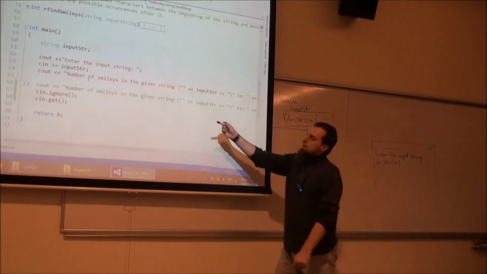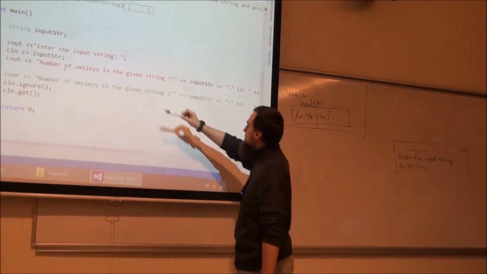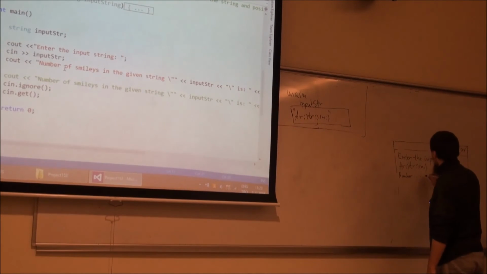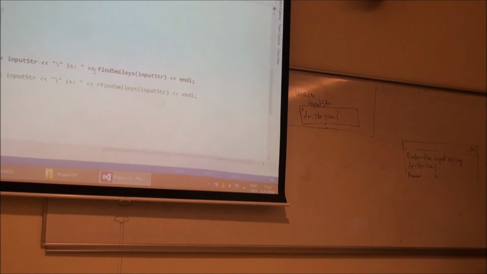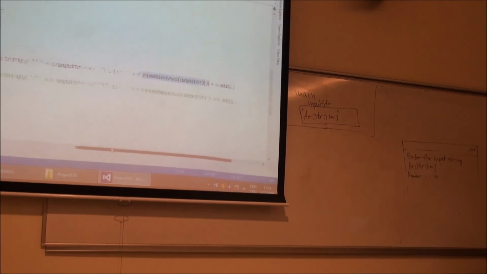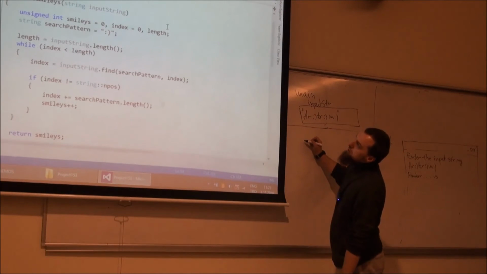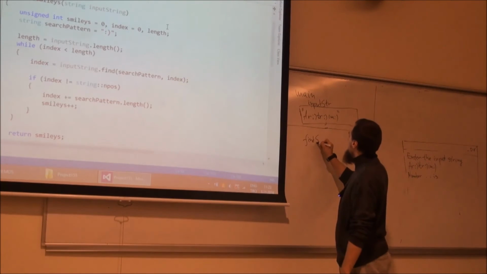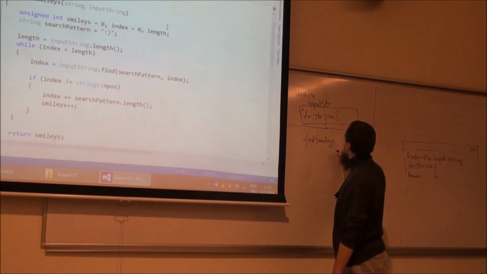Okay. So I've read it, I've put it into the variable, and I'm printing this stuff. Number of smileys in the given string is, and I'm calling the function find smileys and sending this input string as a parameter. So let's see what find smileys is doing. This is the function. So here we are in the function find smileys. It doesn't take any reference, it's just taking a parameter.